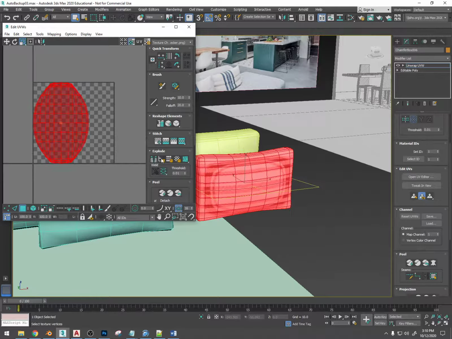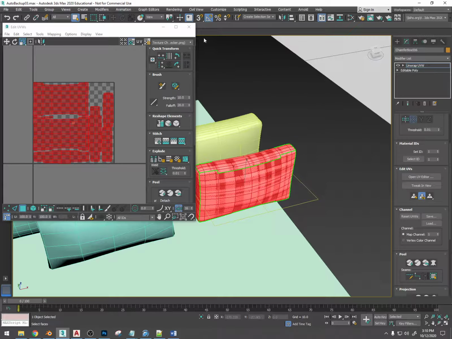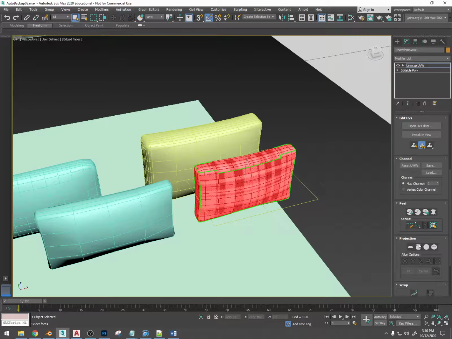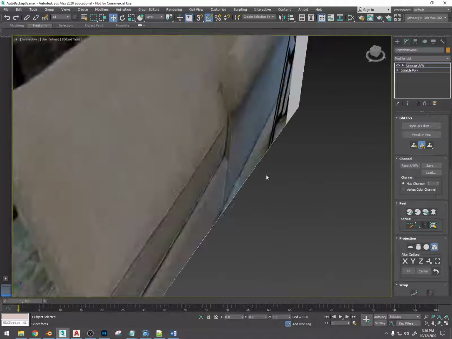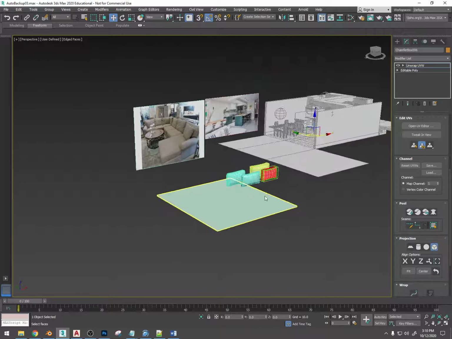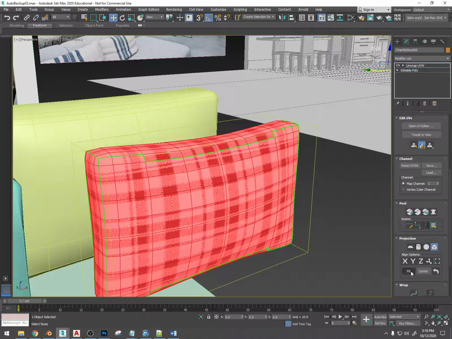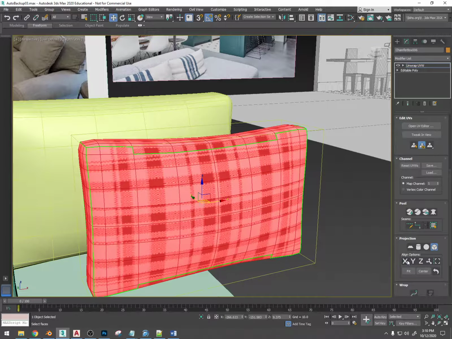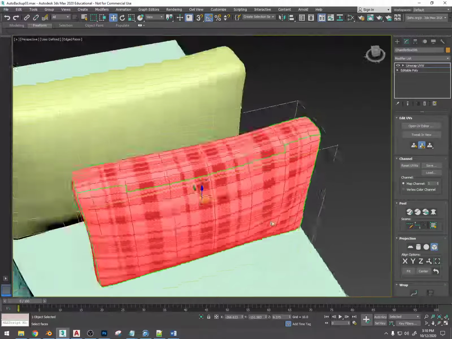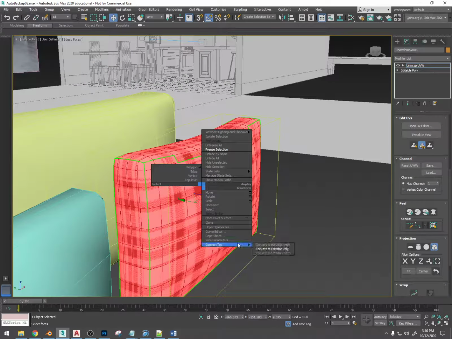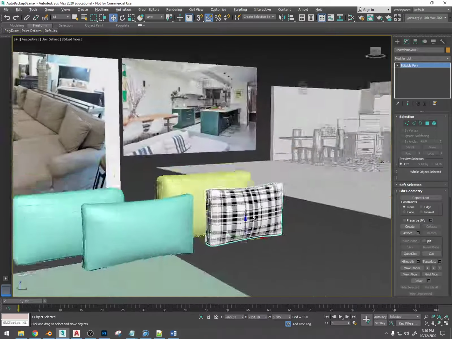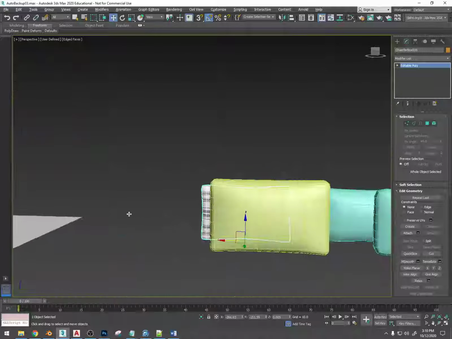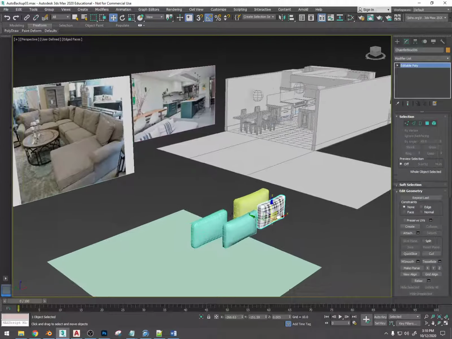That is not what I want, and this is probably not what I want either. I don't like those seams there. So what I'm going to do is exit out of this and go to a box projection. That is probably what I want. And there we go. I'll just stick with that. I like that. There's a pillow. Some couple pillows.